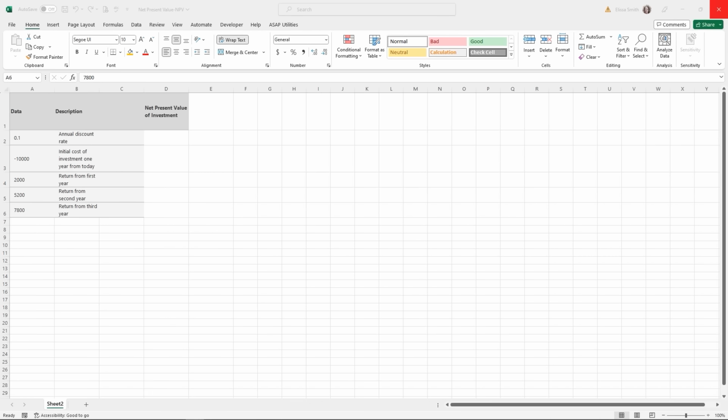Welcome back, everybody. Let's explore another one of Microsoft Excel's financial functions called NPV, or net present value. This function will calculate the net present value of an investment by using a discount rate and a series of future payments, negative values, and income, positive values. In the spreadsheet that I'm using, and it's a practice file, by the way, called net present value-NPV, feel free to open it up and follow along.